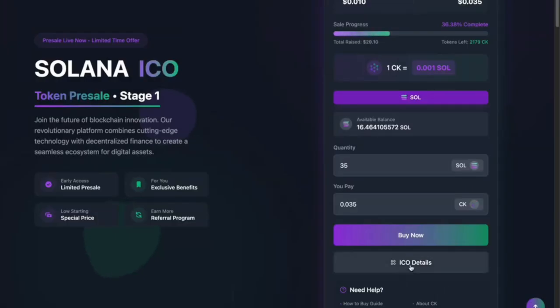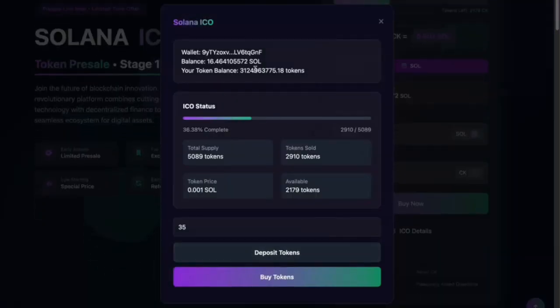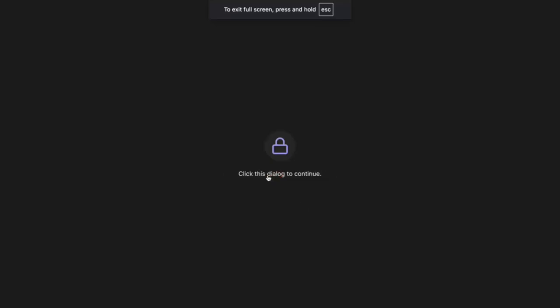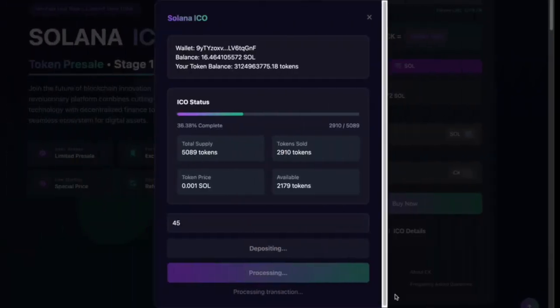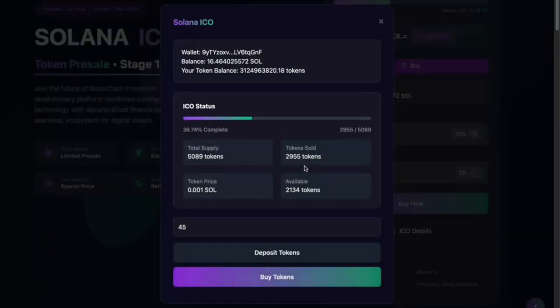Now, if you click on this ICO details, here you will have the details about the project. You are connected with the admin, that's why you're getting this particular option, but this option is hidden for the user. So if I want to buy, I can buy one more time. Like if I want to buy, let's say 35 tokens, or I want to buy 45 tokens, I can simply click on this buy and it's going to make a call, and I have to simply confirm the transaction. So let's click on this, confirm the transaction, and I'm buying the token. And finally the transaction is completed, and this went down and this went up.